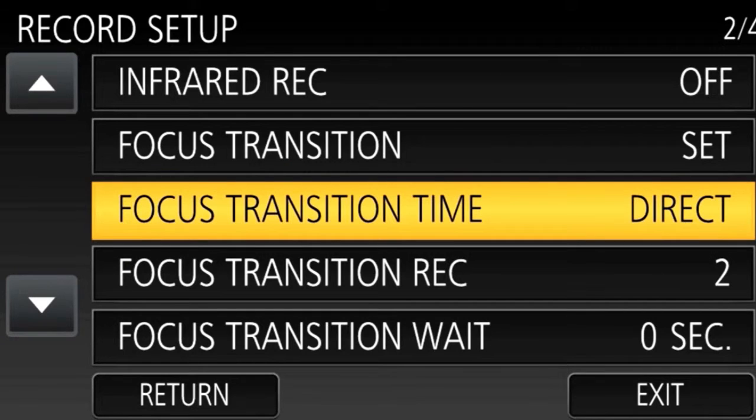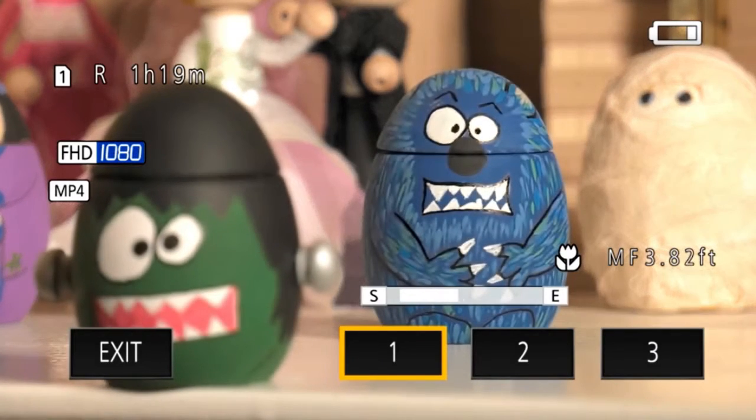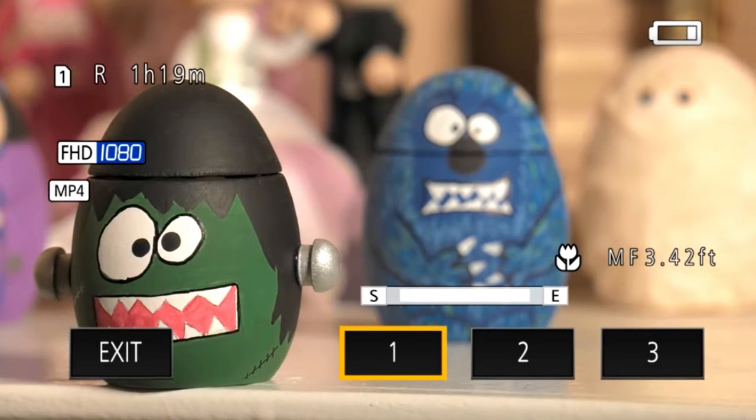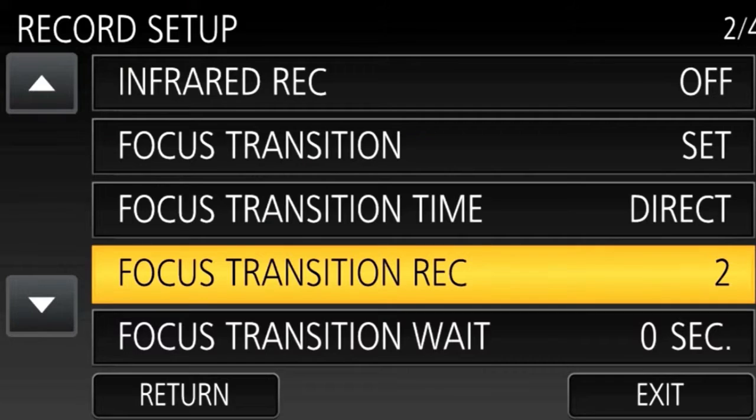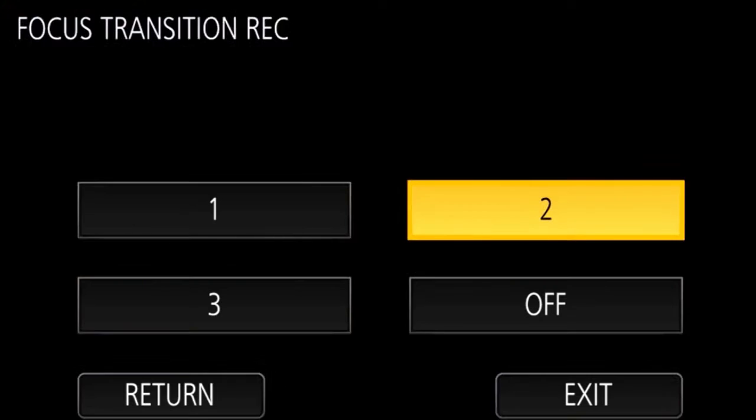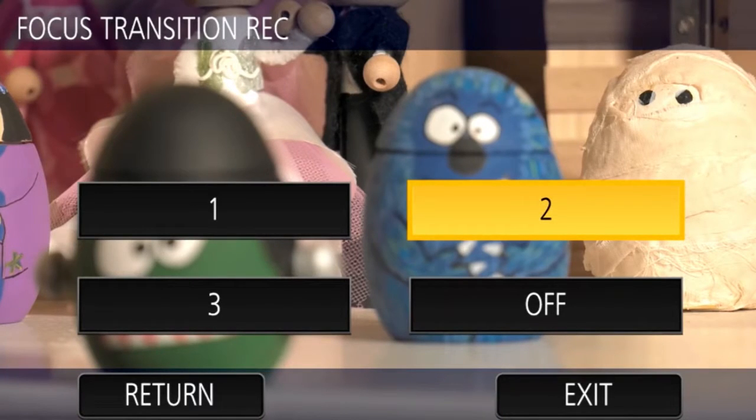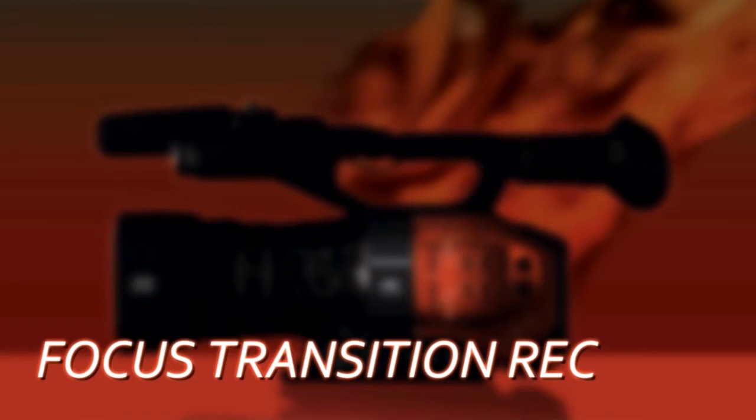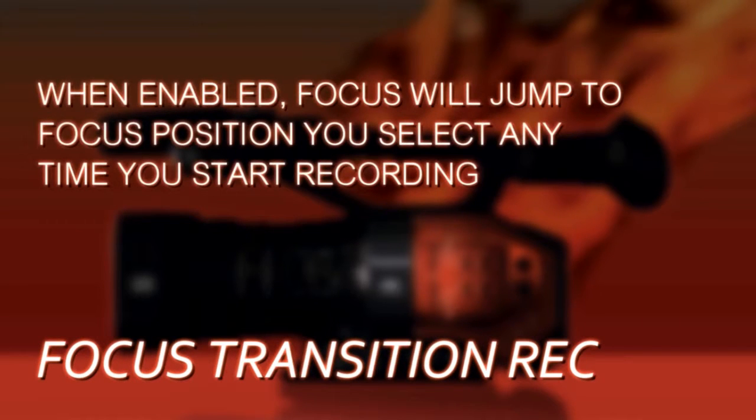You can change the focus transition time so that it goes instantaneously, or that it smoothly transitions over a certain number of seconds that you set. You can also tell the camera to move to a certain focus position when you hit the record button. If you have focus transition enabled, wherever the focus ring is, when you hit record, it'll jump to that focus position every time you start recording.